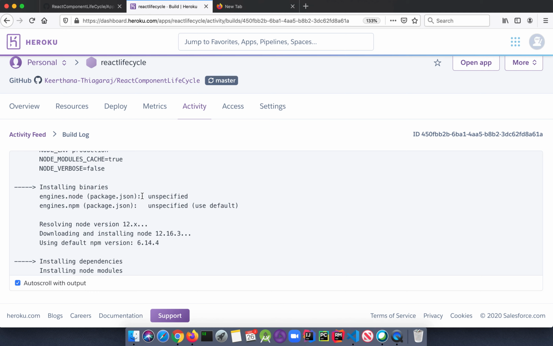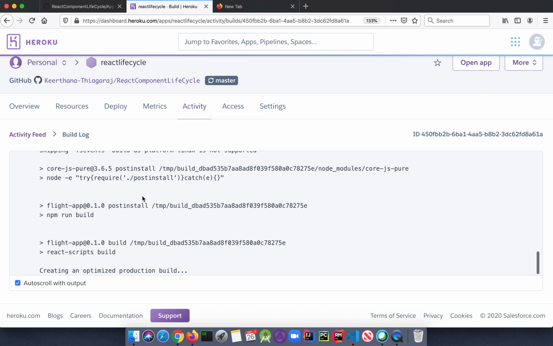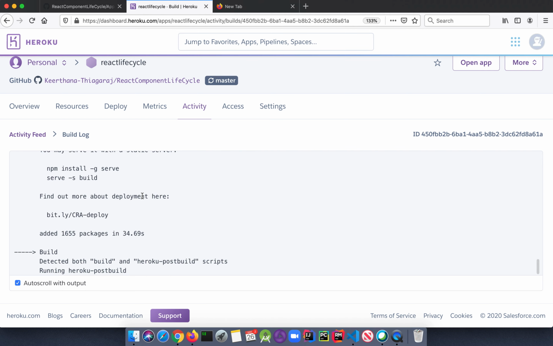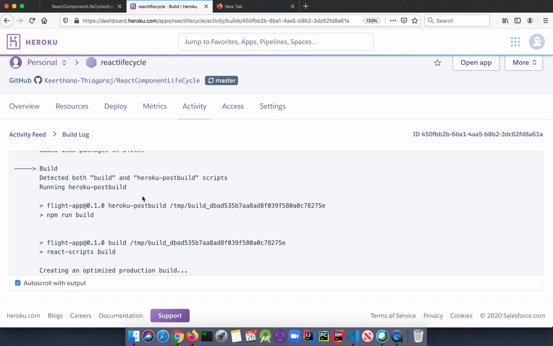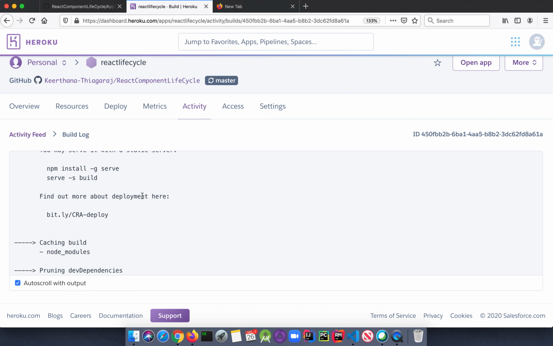So it will take like some time for the build to get generated. You can see that creating an optimized production build message is there. Once it is getting succeeded, it will get deployed to Heroku. And it's like creating an optimized production build. Takes time. Should have some patience, guys, with this.